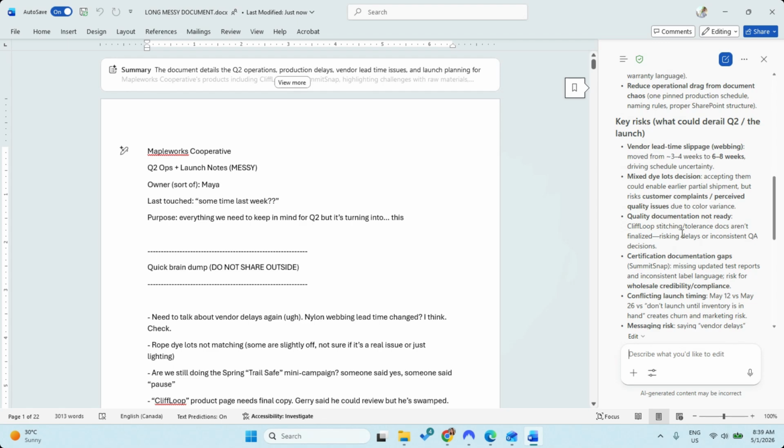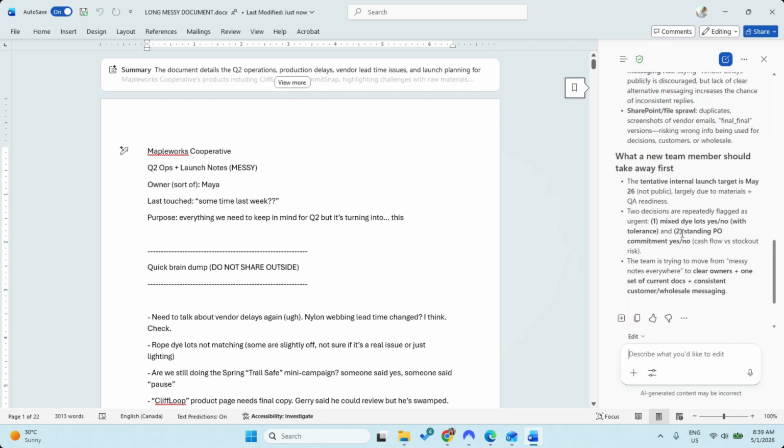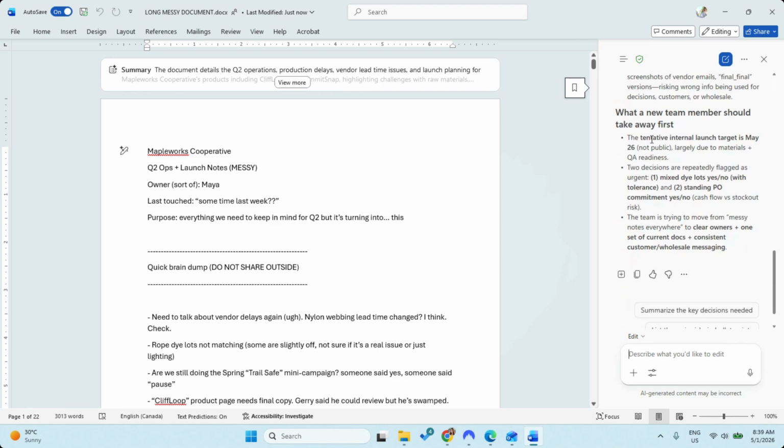It also tells me the key risks from what I see here, and then what a team member should take away first. The tentative internal launch target is May 26th, largely due to materials and QA readiness. Two decisions are repeatedly flagged as urgent, and the team is trying to move from messy notes everywhere to clear owners. So this is great. This is my first move with a messy document, just orientation, so that everyone starts from the same understanding.